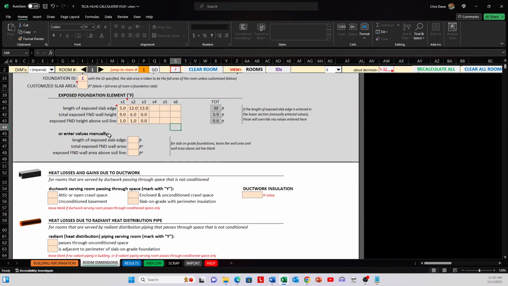Or you can just enter in the length of the overall slab edge. So for example, this would be a 30-foot slab edge length. The total wall area, so maybe I know I measured on the plans or something, and I know the total wall area is 89 square feet, and area above the soil line is 15. I can choose to do my dimension inputs one of these 2 ways.